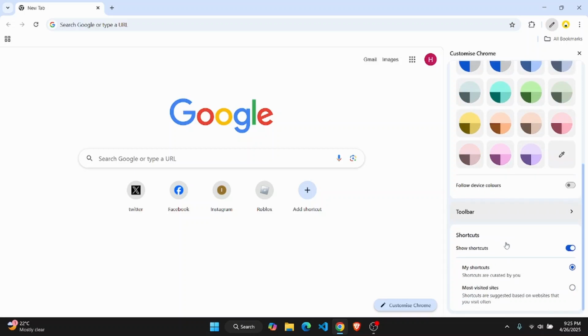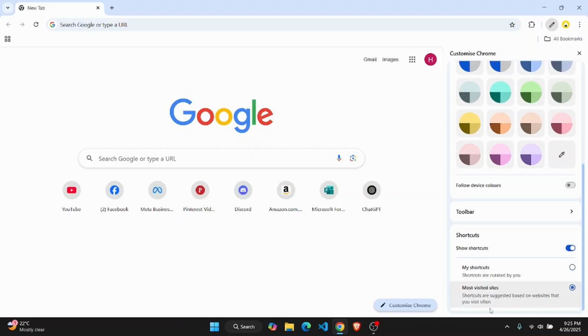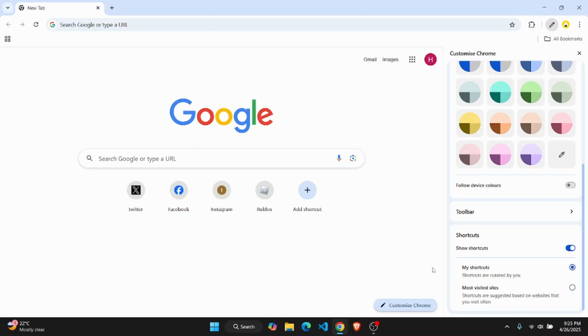There are also two options. So this is my shortcuts. What Chrome used to have is the most visited sites. So it used to show you all of your most visited sites, but many people were complaining that it will show you your entire browsing history as such. So Chrome gave you this option to customize your own shortcut.